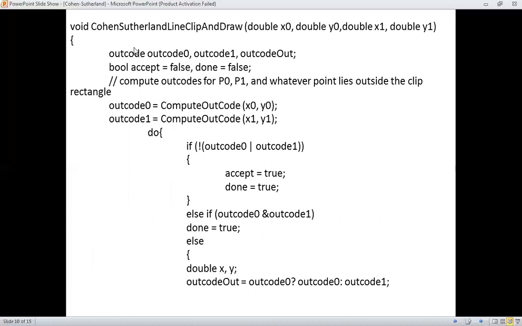Now let us go to this Cohen Sutherland line clip draw. Here we have passed that particular line, x0, y0, x1, y1. It is better if you take some values, for example 25, 25, 75, 75, so that you can analyze the program.